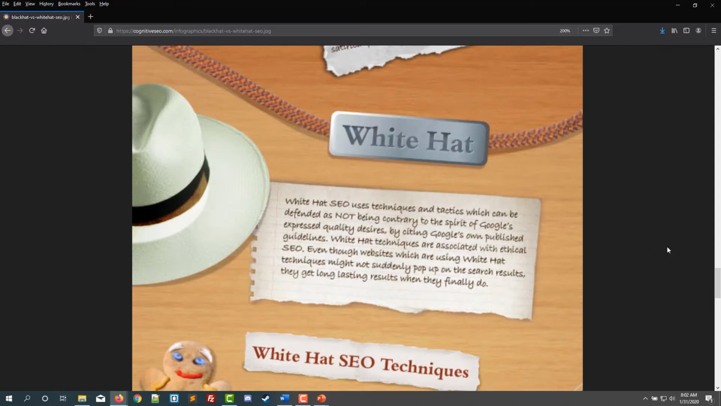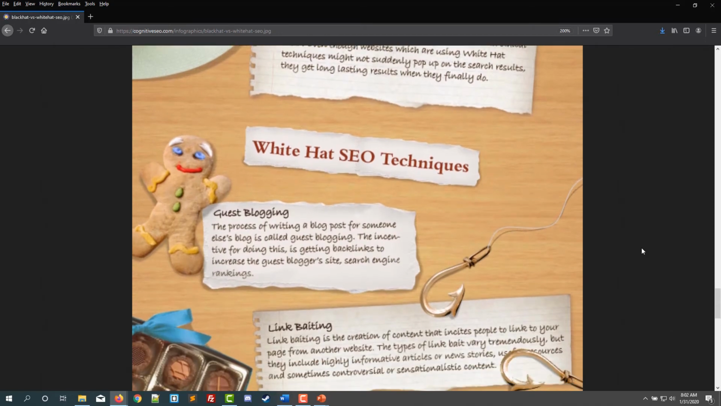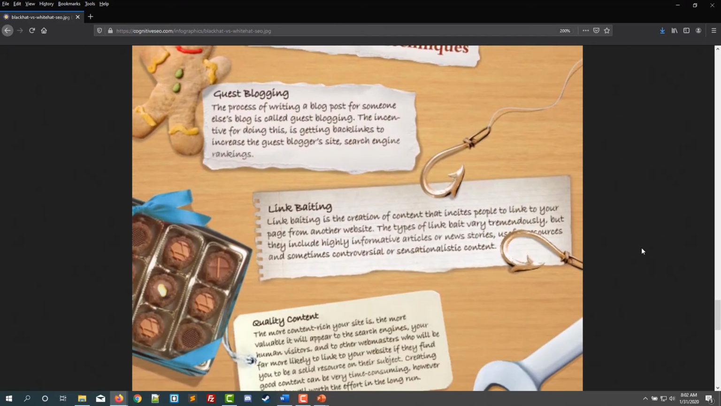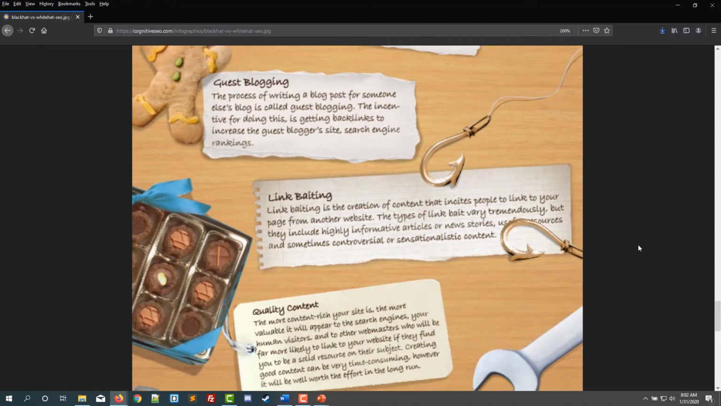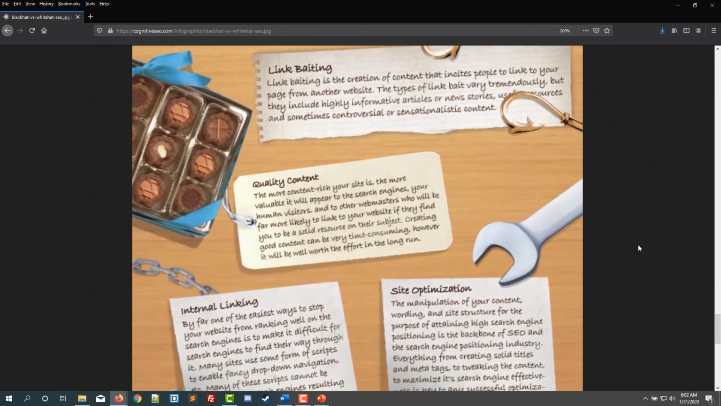So here we have white hat SEO techniques. Guest blogging: the process of writing a blog post for someone else's blog is called guest blogging. The incentive for doing this is getting backlinks to increase the guest blogger's site search engine rankings. Link baiting is the creation of content that incites people to link to your page from another website. The types of link bait vary tremendously, but they include highly informative articles or news stories, useful sources, and sometimes controversial or sensationalistic content.